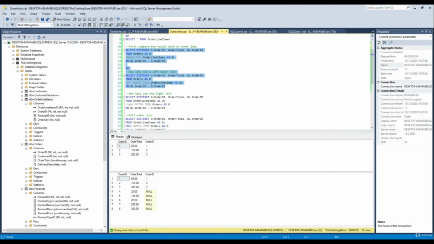The right outer join is exactly the same. The right join keyword returns all rows from the right table, order line items, and the matched records from the left table, orders. The result is null from the left side when there is no match. I will execute the query.